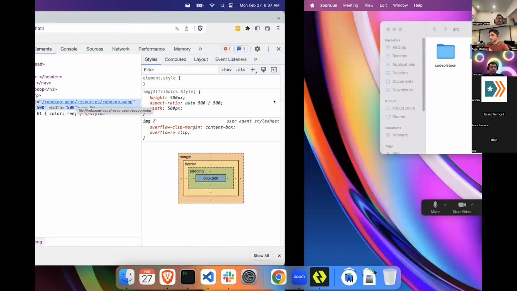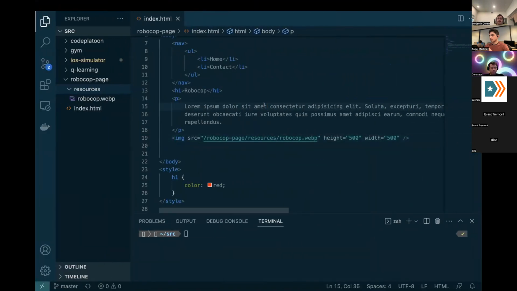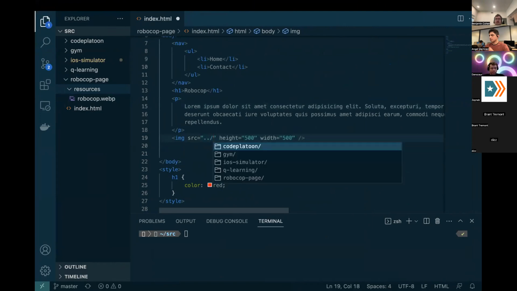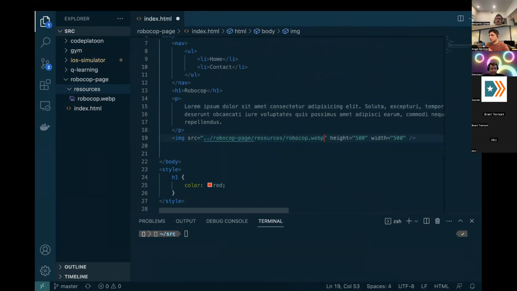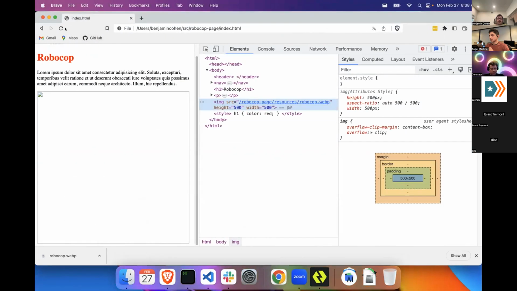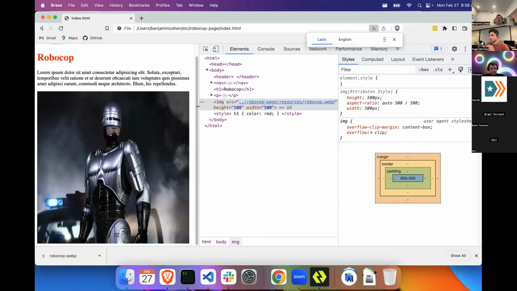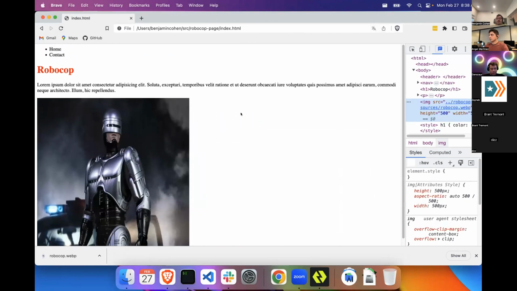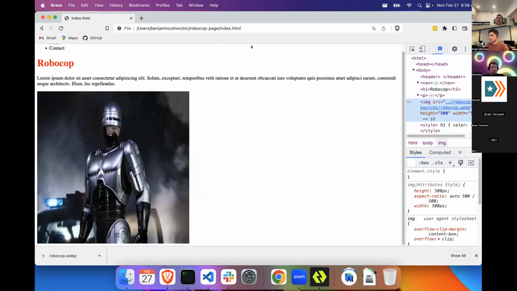Yeah. If you go to the VS Code, delete the whole string that you have in the source. And then start out with dot dot and then slash. And then go to, okay, so you're in RoboCop page, and then I think it should work, because this is what we would call a relative reference. Great, awesome, great.